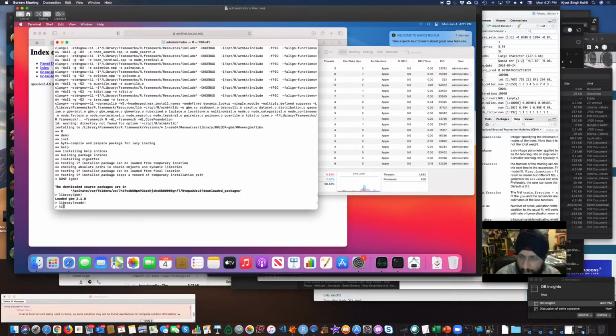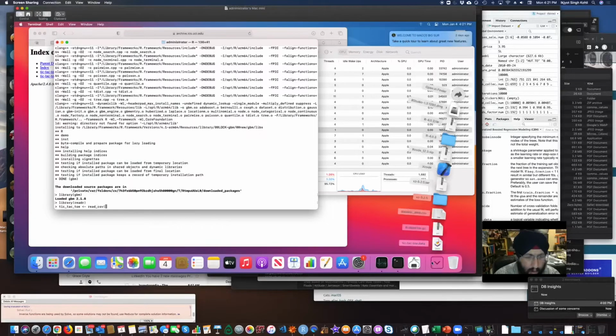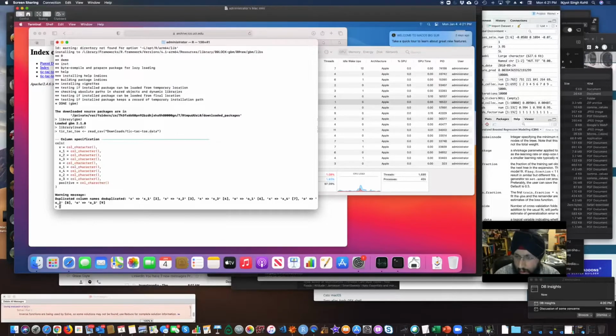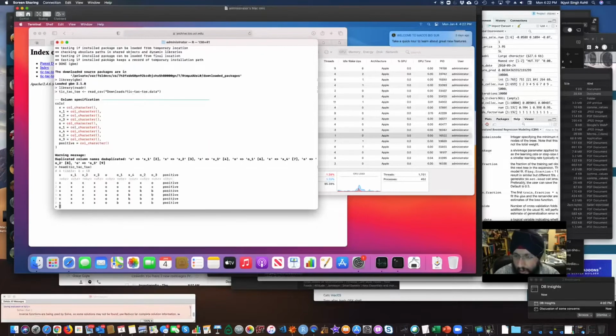I'll call it tic-tac-toe, and it's just read CSV, and then I think it was called tic-tac-toe.data, so it's in my downloads folder. So downloads, then it's just tic-tac-toe.data, and see, it reads it fine. You can see that the data set is fully loaded, and you can check the tail as well, but there's no need to really do that.